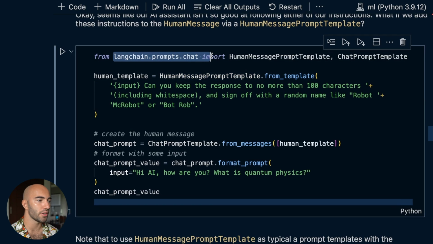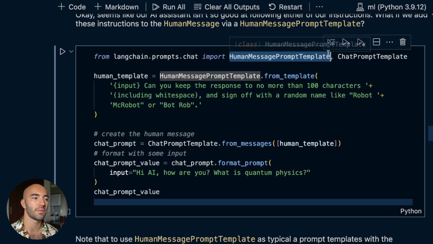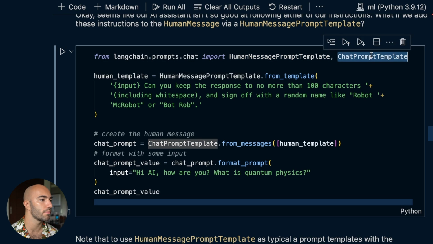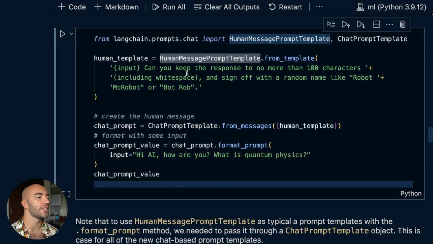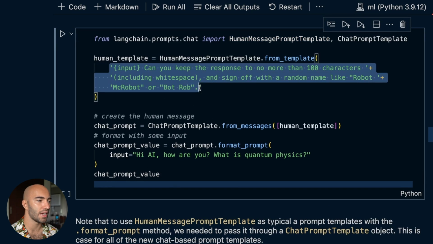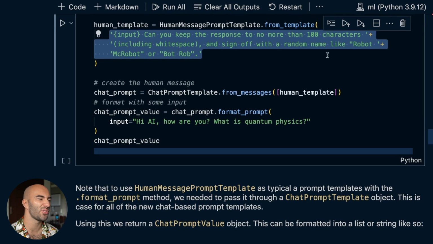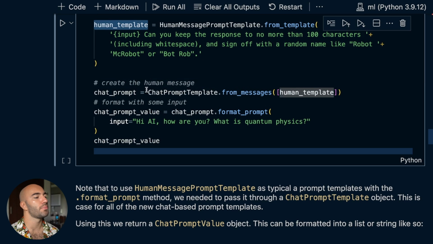So we have this LangChain prompts chat, and we have human message prompt template, and we also need to use this chat prompt template. I feel like this is a little bit convoluted at the moment, but this is just how it is. So we're going to go through it anyway. We have human message from template, and we're going to have this. Okay, this is just like a typical prompt template in LangChain. Then once we have that human template, we need to pass it to this chat prompt template from messages, right? And then in there, we pass in a list of whatever messages we want, right?